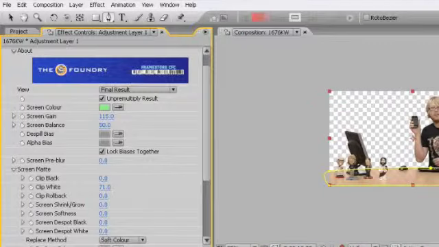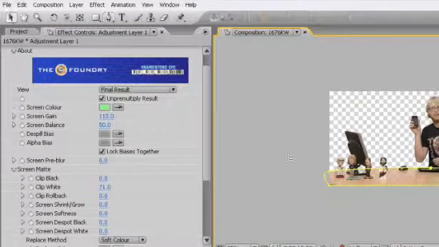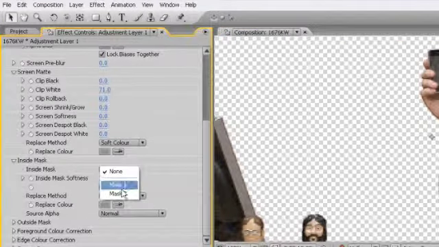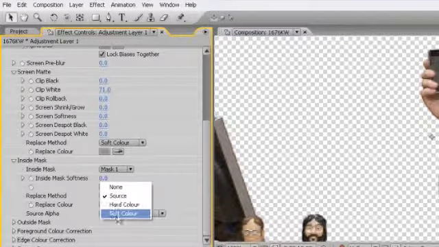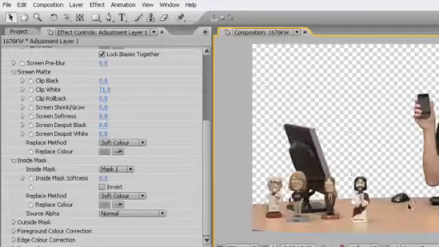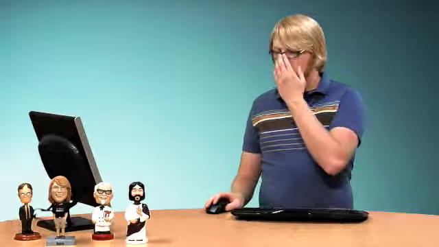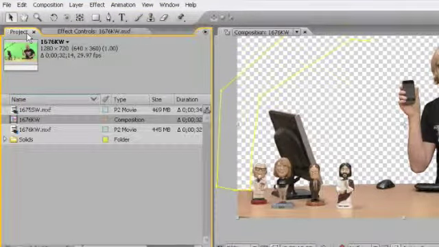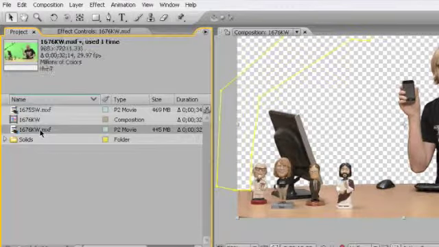Okay, so that's looking pretty good. So now we can go back and set our inside mask to mask 1, soft color, and now our table's being replaced correctly. Now the cool thing about using an adjustment layer like this is, let's say I have this one piece of footage. Well, since I shot multiple footages from the same camera angle, I can now go into another clip that we haven't used yet.